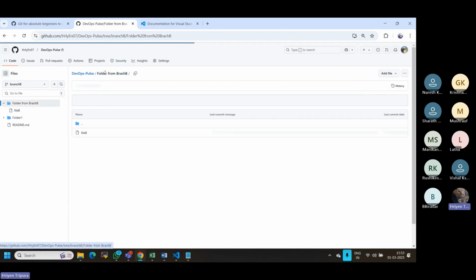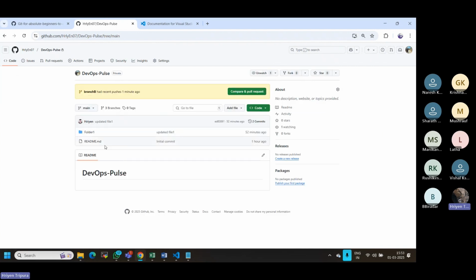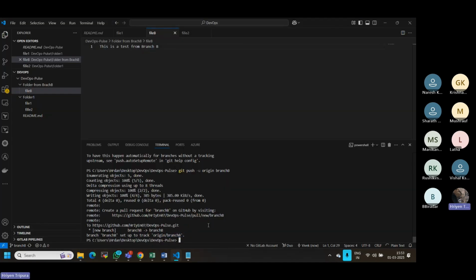Similarly, if you go to a different branch, let me go back to the main branch. You will not see it in the main branch. We don't have the folder from branch B. We don't have that one because the changes were made only in that particular branch B. Okay, this is the thing. Here we don't have it. That is how it works.